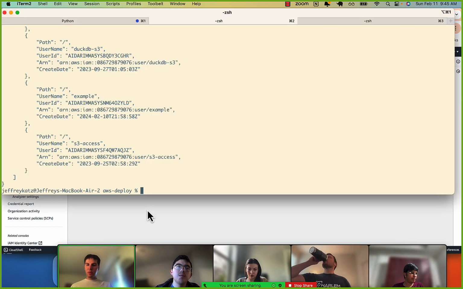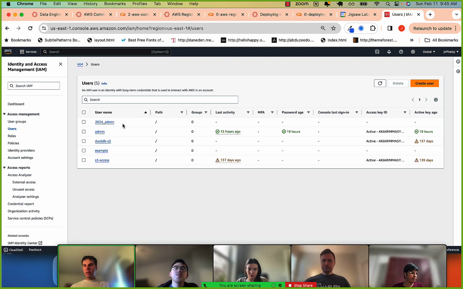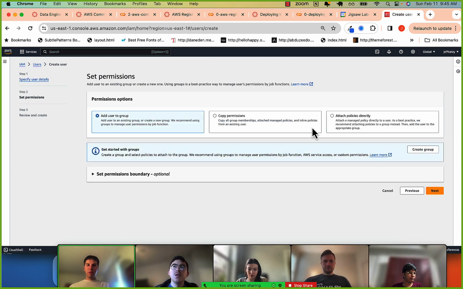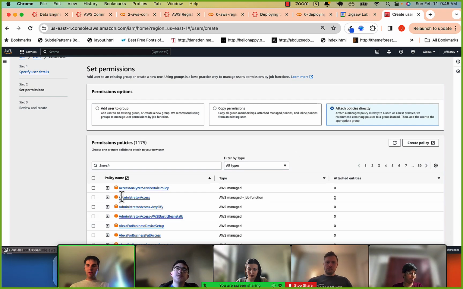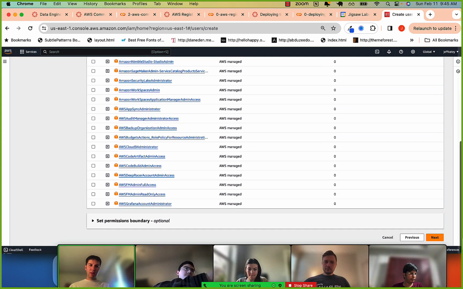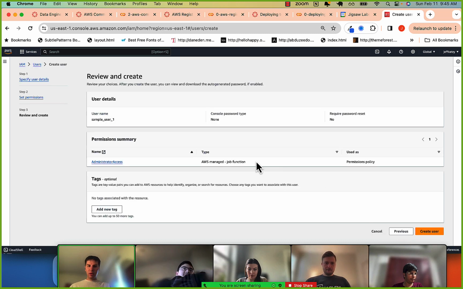So all we had to do, just to go through these steps again, was I basically signed up, went to users, clicked on create user, then typed in sample user 1. From here, I did attach policies directly, and then I looked for administrator access. You can just type in admin. This is good. And then I click on next, create the user. I'm going to delete this user in a second.